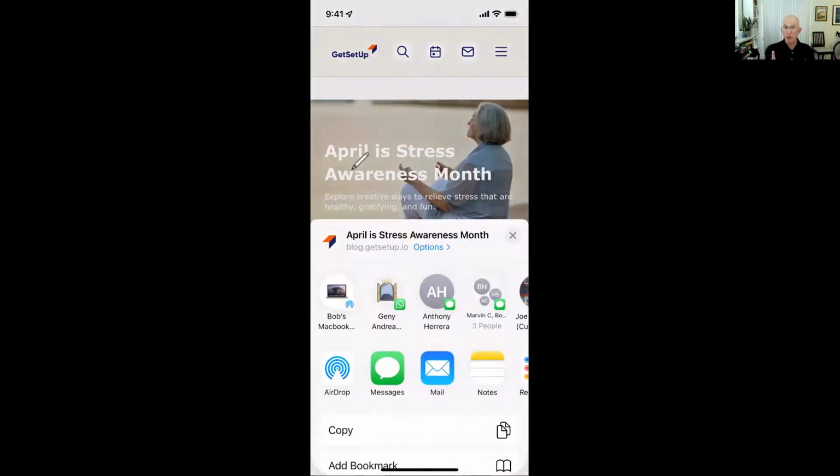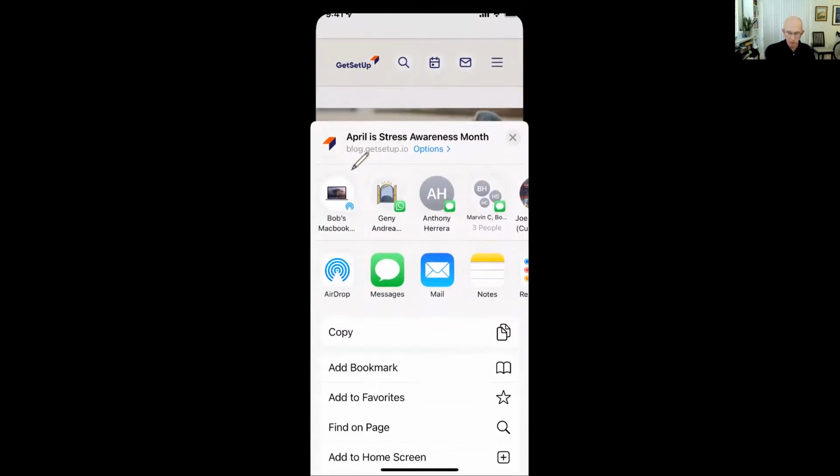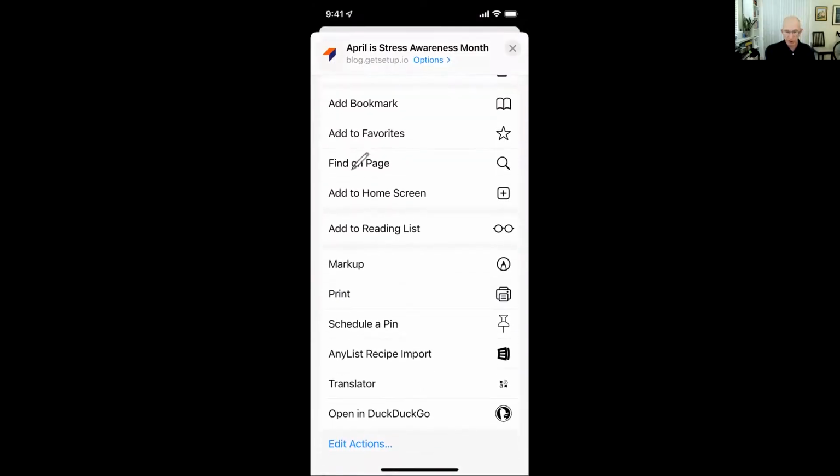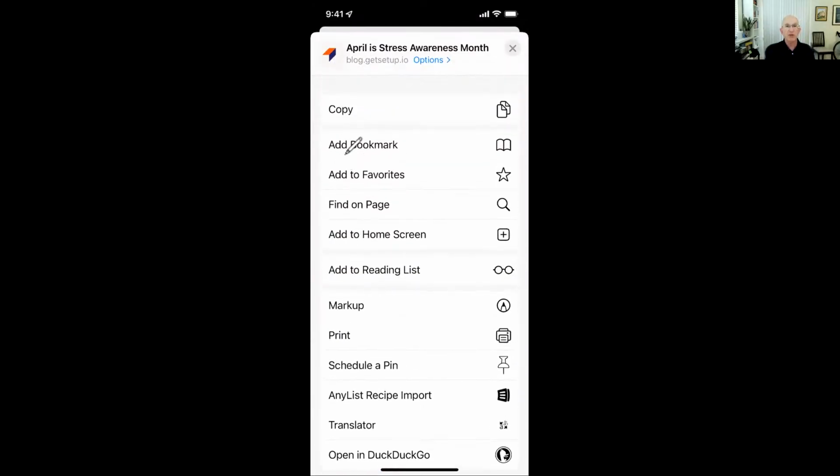There are some other options on share that require you to swipe up when you tap the share button. So if I swipe up, there's a lot of other stuff here. I can add this web page as a bookmark. I can add it to my favorites. I can add it to my home screen. I can add it to my reading list. And there's a lot of other stuff that you can do with it.